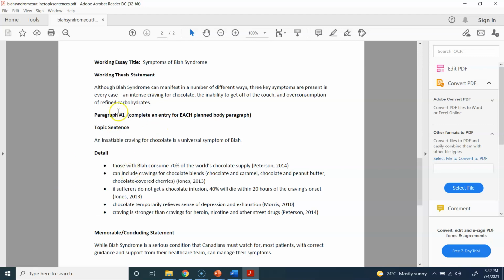Okay, this time I've changed it up a little bit. So here's our working thesis statement. Although Blah syndrome can manifest in a number of different ways, 3 key symptoms are present in every case. A, an intense craving for chocolate. B, the inability to get off the couch. And C, overconsumption of refined carbohydrates.